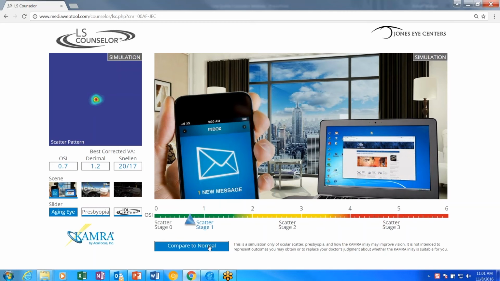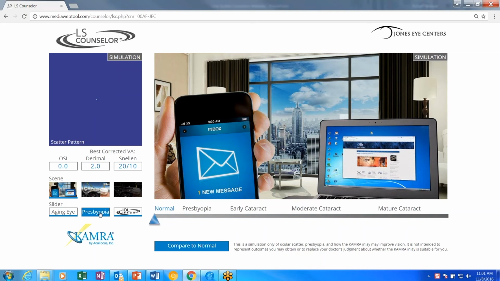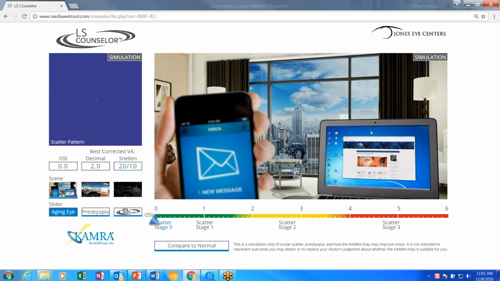So the counselor then clicks on Compare to Normal to show how that near image becomes clear, and continues with similar to how you could see before you developed presbyopia. The same counseling session can be done with the presbyopia slider by moving the pointer from normal to presbyopia. Now let's do a sample counseling session with a little bit older patient, perhaps with an OSI of about 2.5.